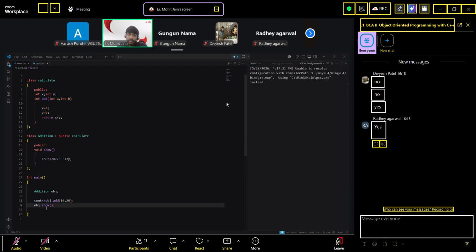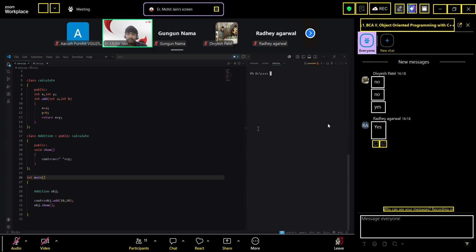Because this is the object of the addition class, firstly it will go here and check whether the show function is there or not. Because the show function is already here, it will bind this function call to this function definition. So I'm saving this program, and you will find out. Let me compile this: g++ demo.cpp.